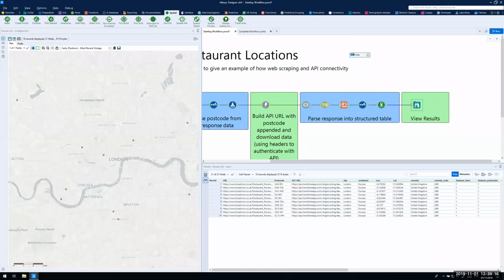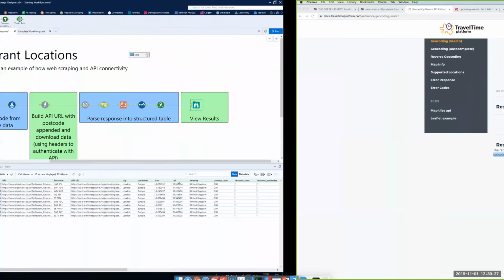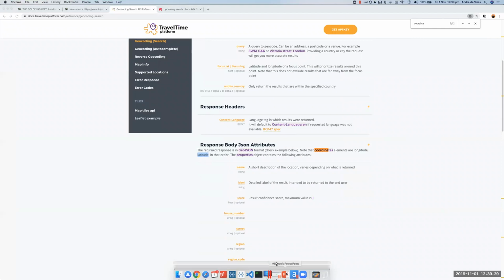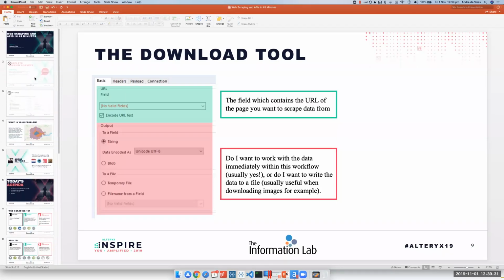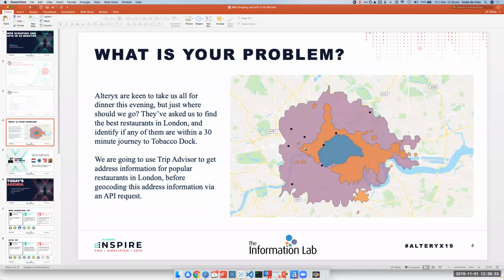Now, as you can see, this looks a little bit different than the map that I showed you in one of the first slides. Because that one is using isochrones. That basically means how far can we go within a 30-minute journey. That is a different API request you can make, and that is also in the documentation.